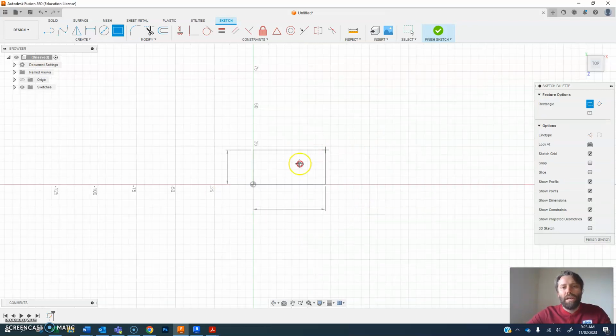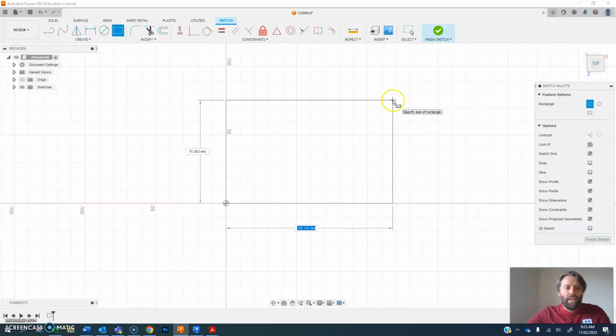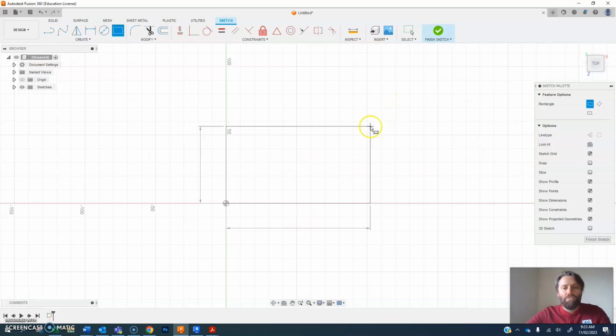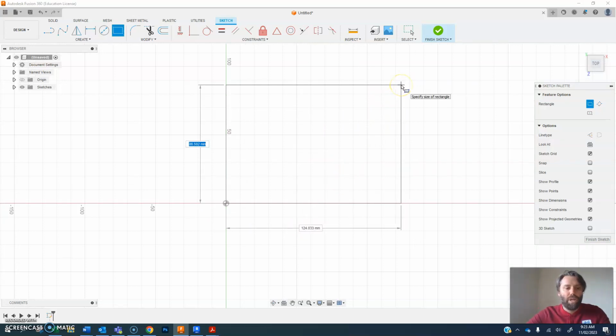I'll click once, and it's unlikely that I'll ever need to create things which are just randomly sized, but there are scenarios. But in this case, we can enter in values for how big we want this rectangle to be. So I might need this to be 100 millimeters. So millimeters is the default unit of measurement in this software. You can change it, but there's no need to.